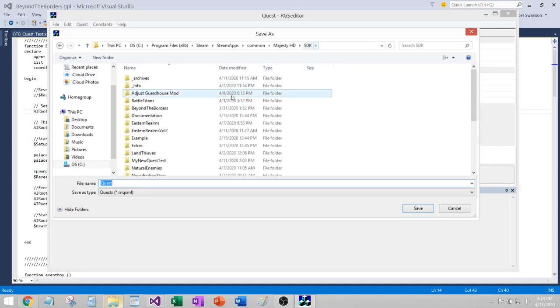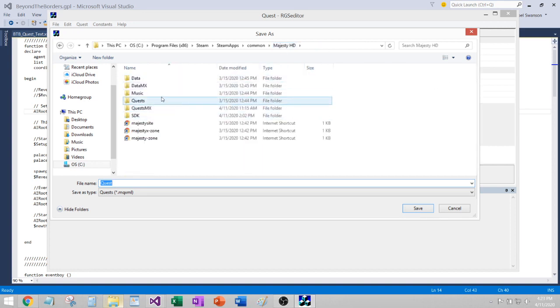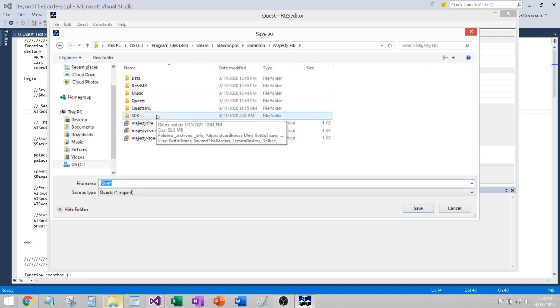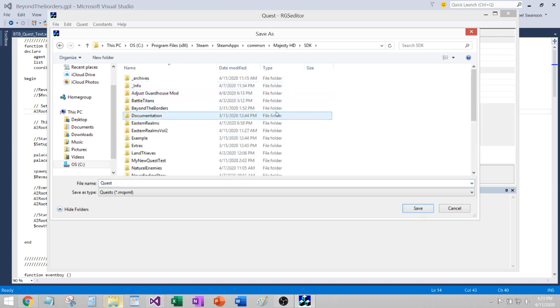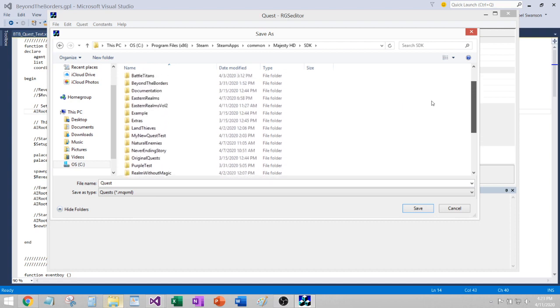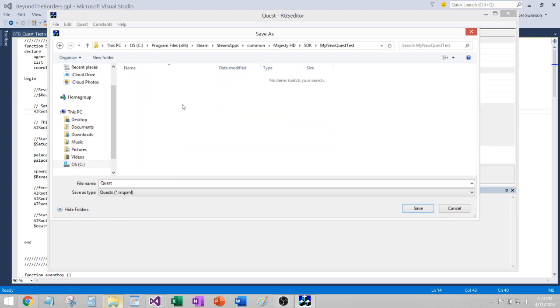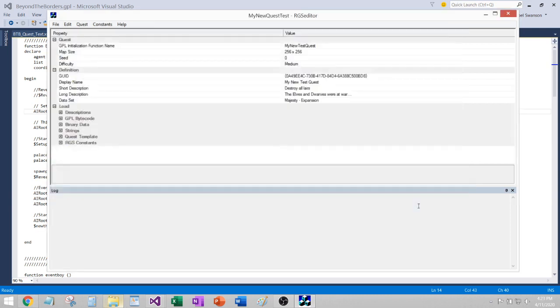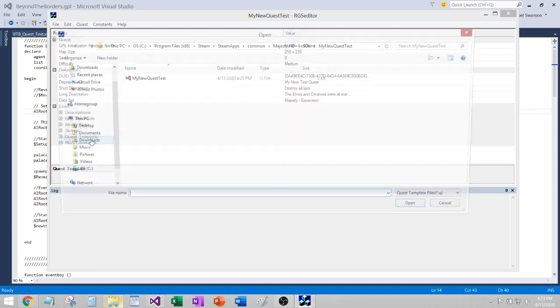So you navigate to, so typically what I do, and you can do whatever you want, but under the SDK folder I have a folder for each of my different quests. I've already got one made for this test quest here. Then I just name my new quest test, save it as an MQ XML file, and then go ahead and add in the quest template.